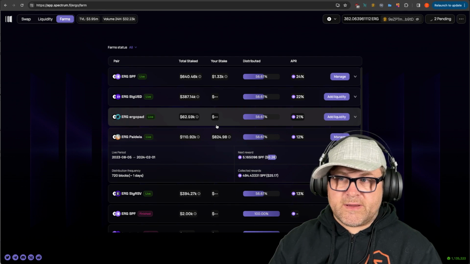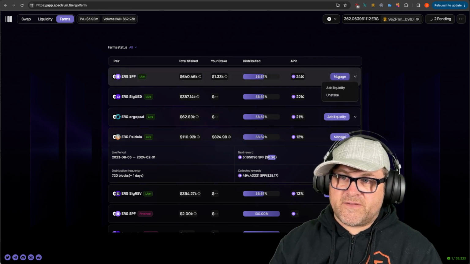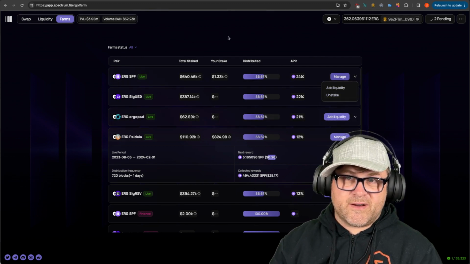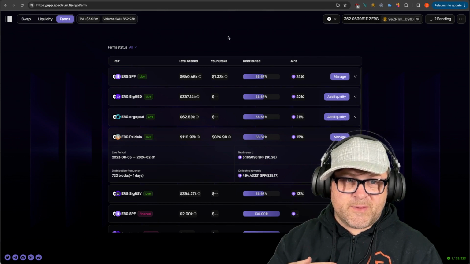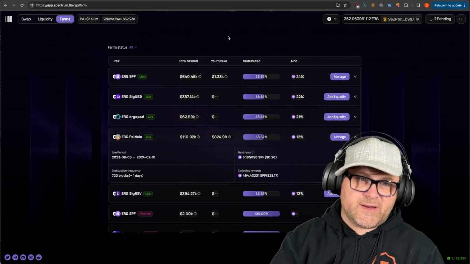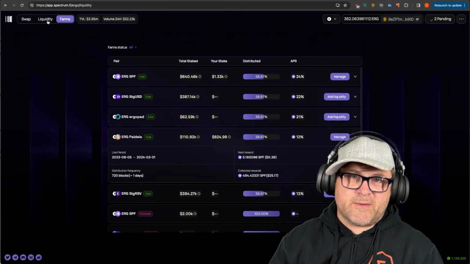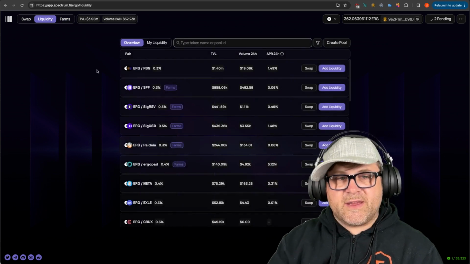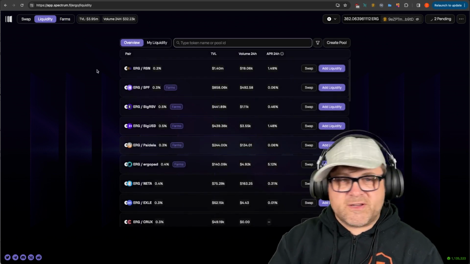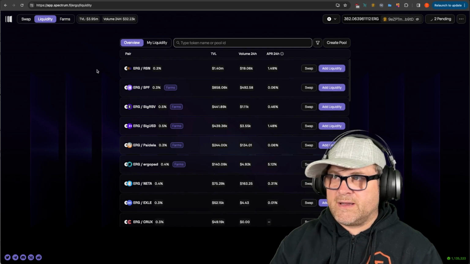That's it. You can manage your stake, manage your farm here, and you can unstake your farm, pull your liquidity tokens back, and then you can go back to the liquidity section up here, and you can pull your liquidity out, and then you can do whatever swap you want after that. So you just follow the process in reverse, essentially.